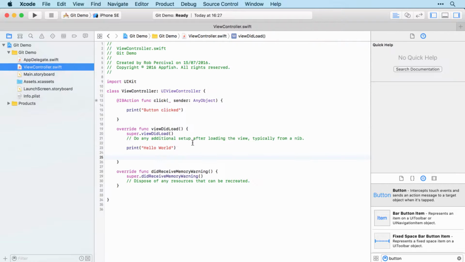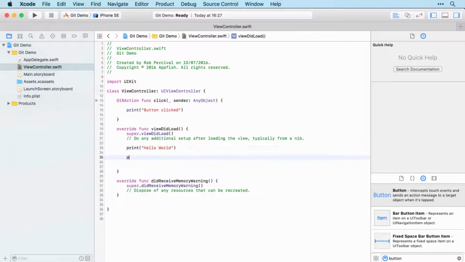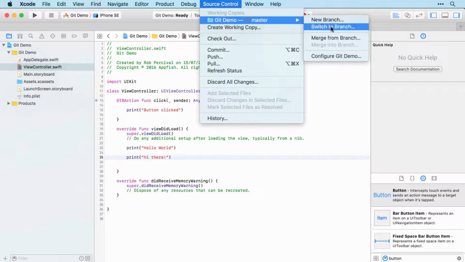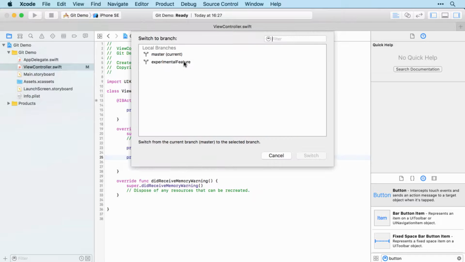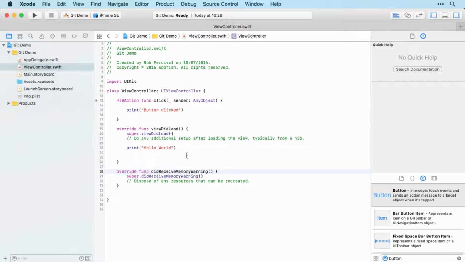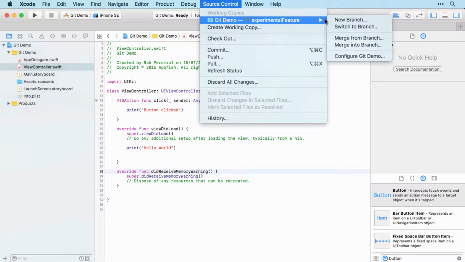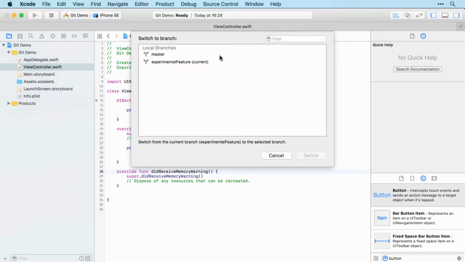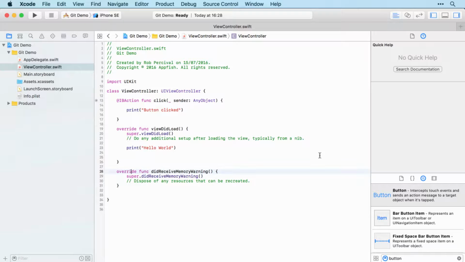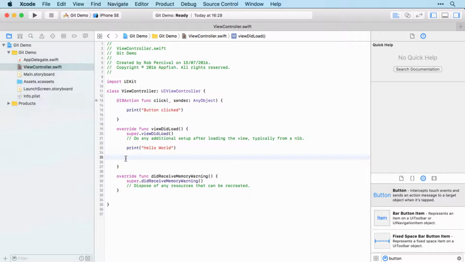And if, for example, I add some code there, and then I switch over to the experimental feature branch, then that code is gone. If I switch back, then it's still gone because I didn't commit it. So when you switch away from the branch, you lose everything other than the latest commit.